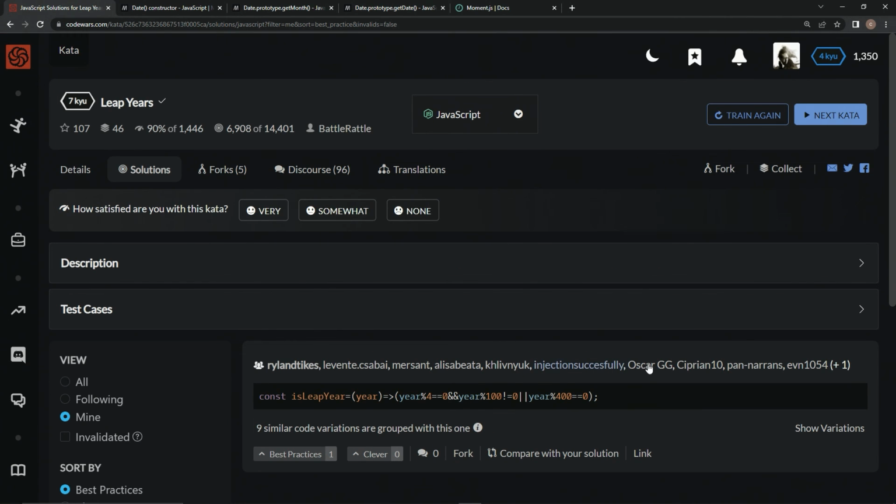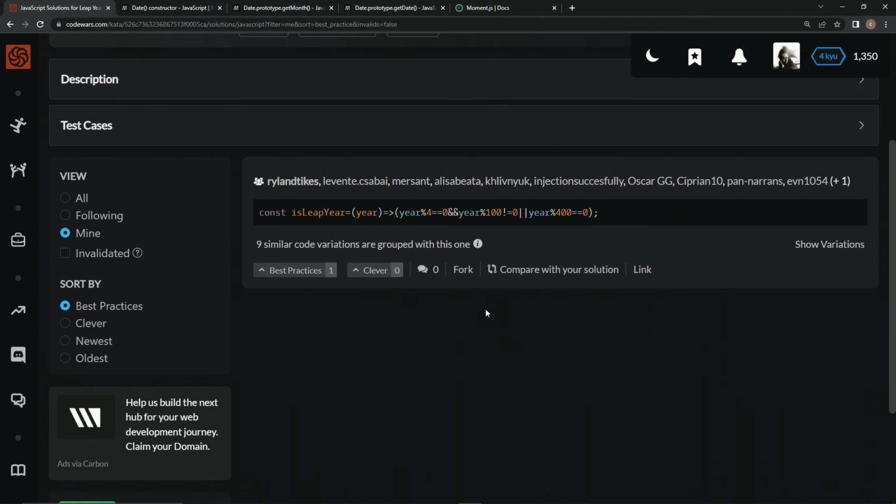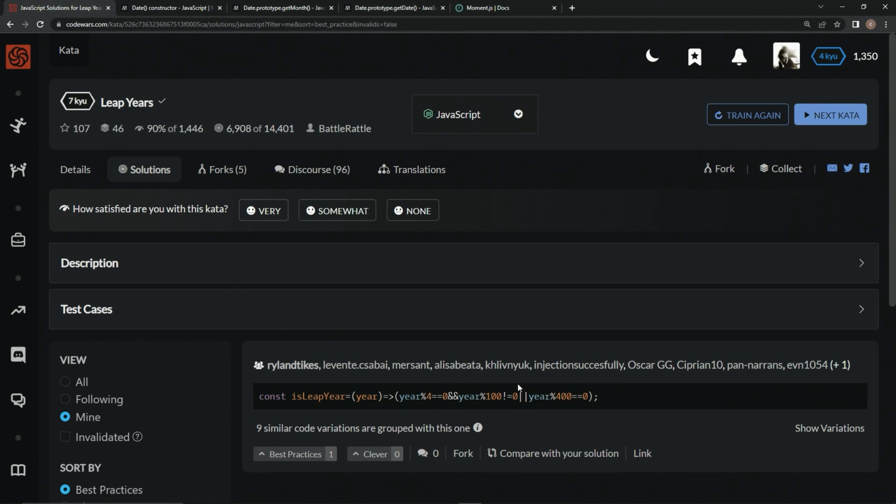Let's go to mine right here. Just these folks. Where's mine? Oh, well, I did this the first way. Anyway, very much like it. Best practice on this one.